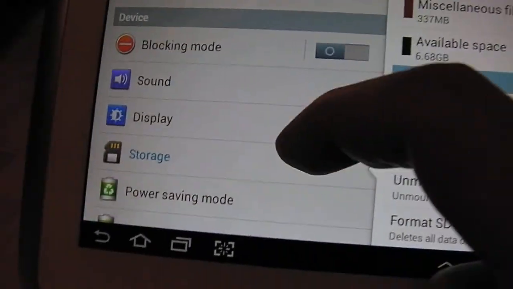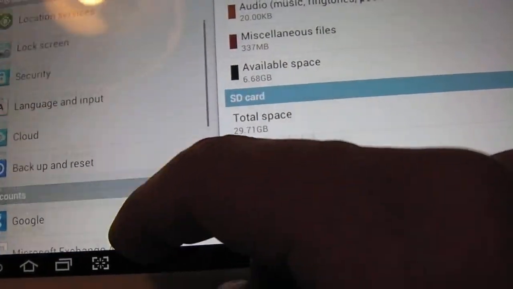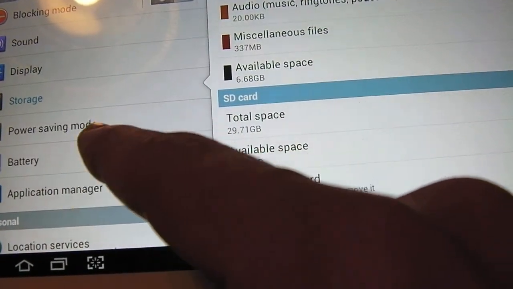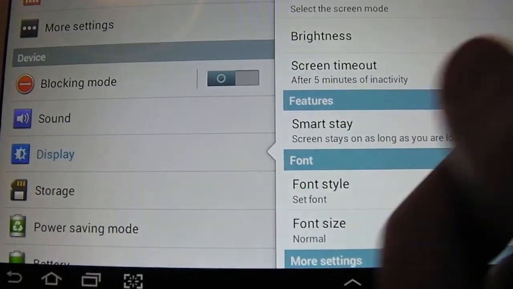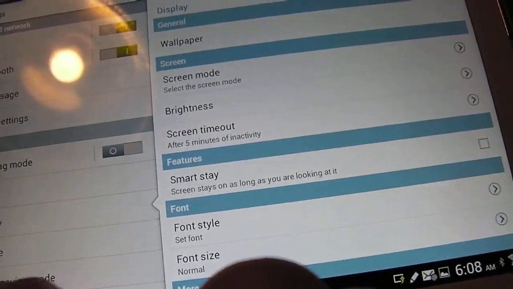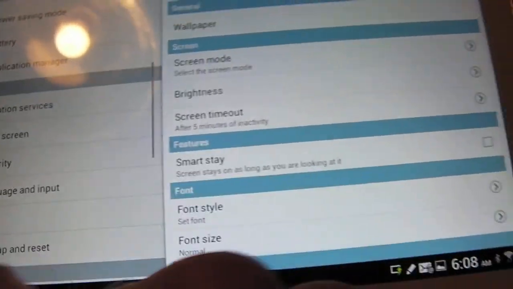Okay, and there's a few other things you can do in here in settings that you can look at and play with. You know, view battery settings and things like that, display, you want to change your wallpaper, stuff like that. But that's just a matter of playing around with it.